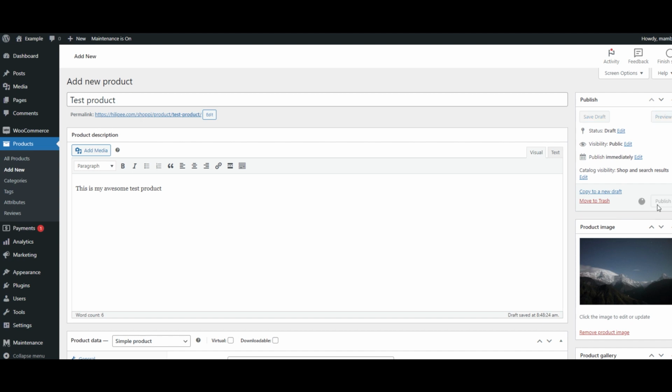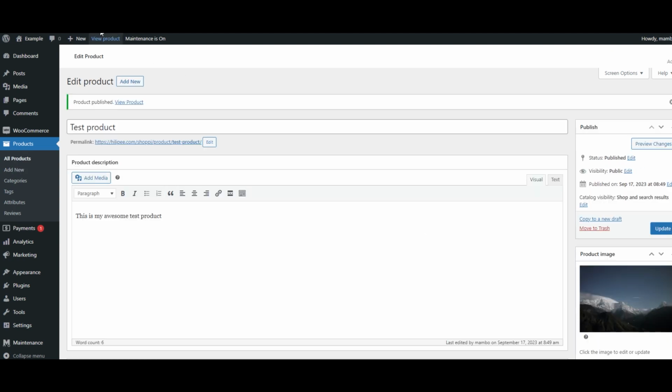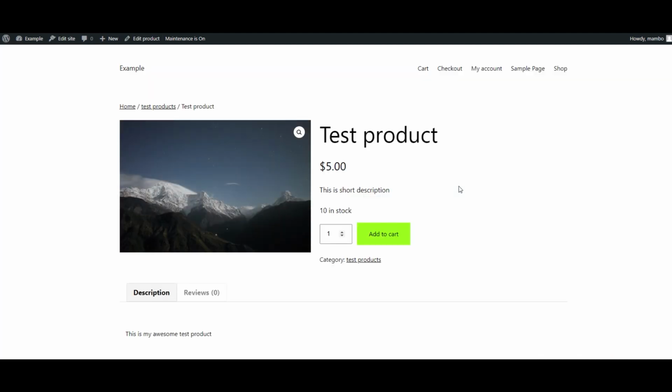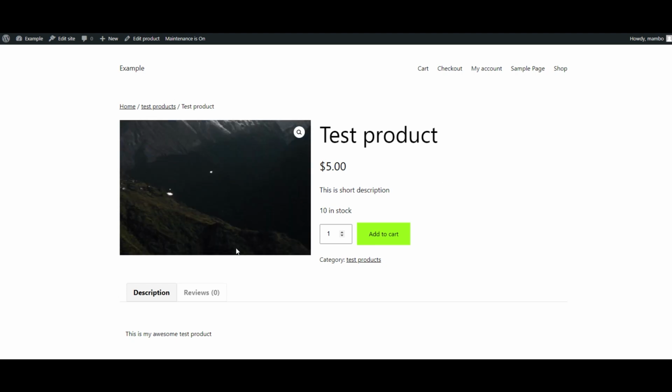Finally, publish the product to make it visible. Then we can see how our product card looks like. The product card contains all the information we have added about the product.